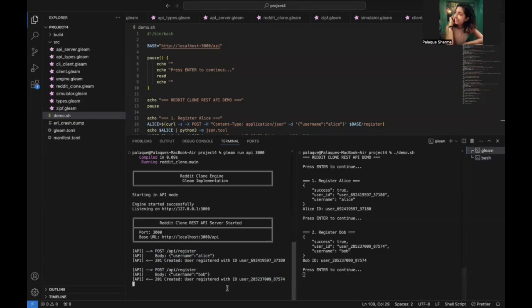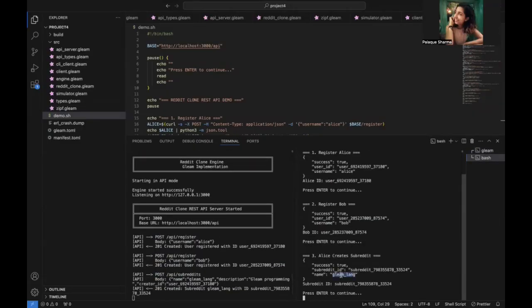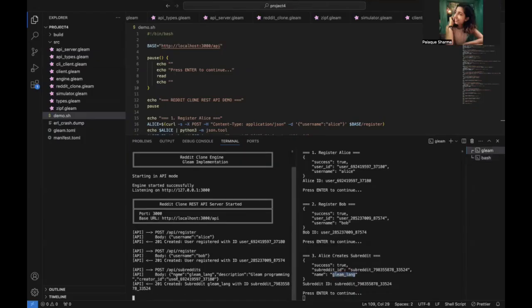Now let's say Alice creates a subreddit, and she calls it Gleamlang. So we can see a POST request has gone to API subreddits. We have the name, we have the description, we have the user ID, which is the created ID, which corresponds to the user ID of Alice, and we have the 201 Created with the subreddit ID.